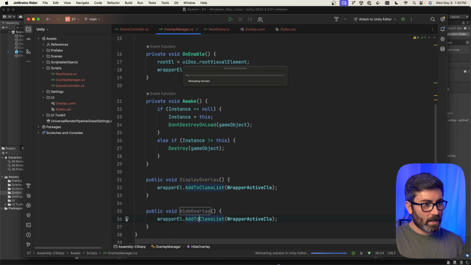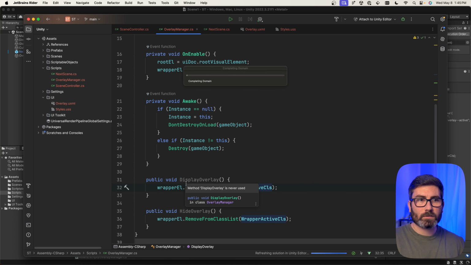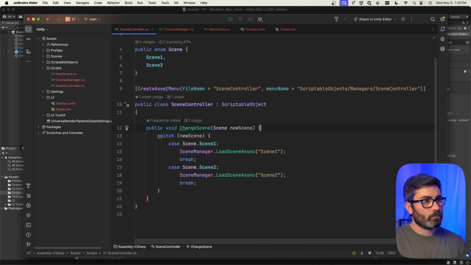And instead of add to class list, it's going to be remove from class list. And there we go. I think we're ready to try this out. So let's go back to our scene controller. And right here is where we're changing the scene. But before we do that, we want to fade in our overlay.